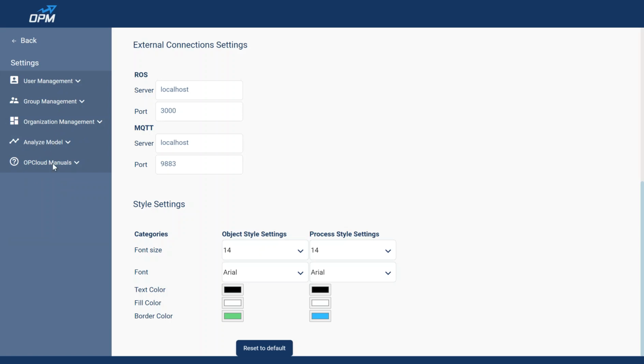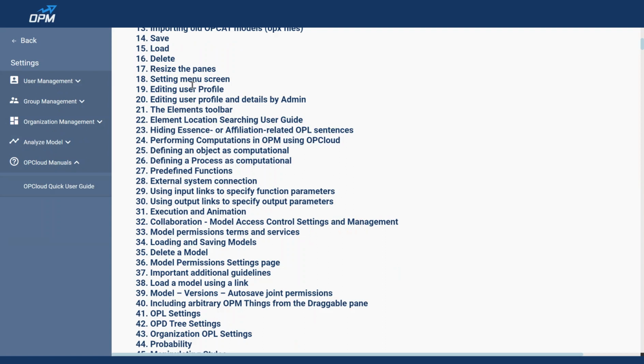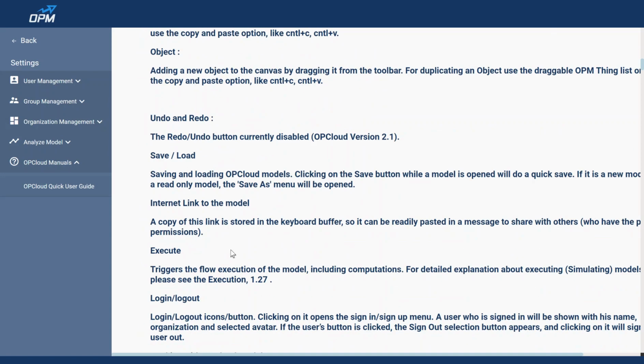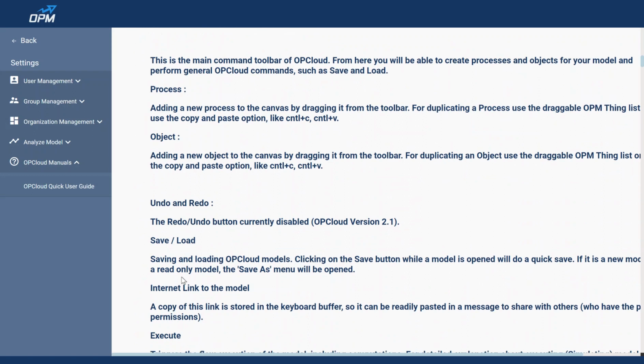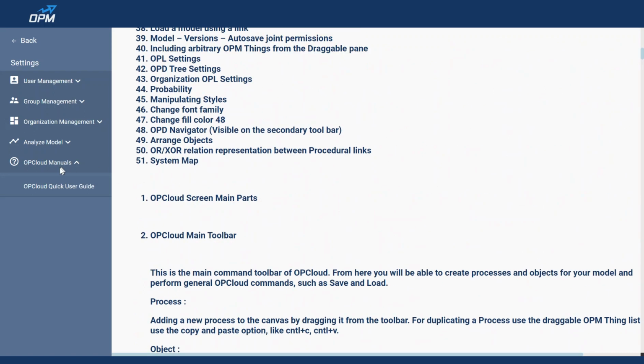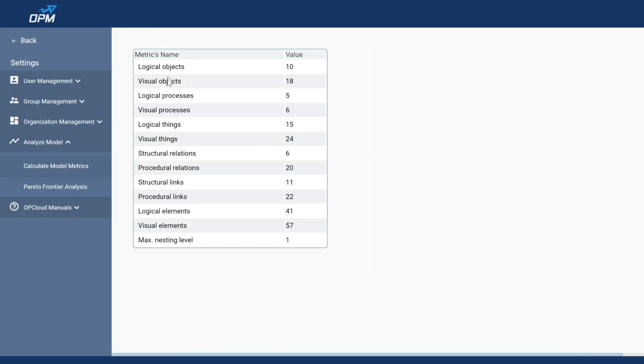We do have the OPCloud manual. Clicking on it will open the OPCloud manual and you will see explanations of OPCloud, how to use redo and undo. And we have the analyze model. We currently have two open options for all users. Calculating the model metrics will show us how a model is composed, how deep. Here we see we have 1 OPD, we have 57 visual elements, and so on. And the Pareto frontier is a more advanced feature.